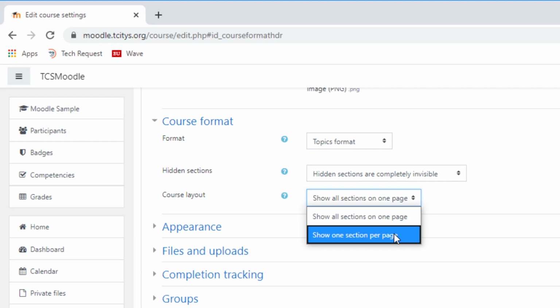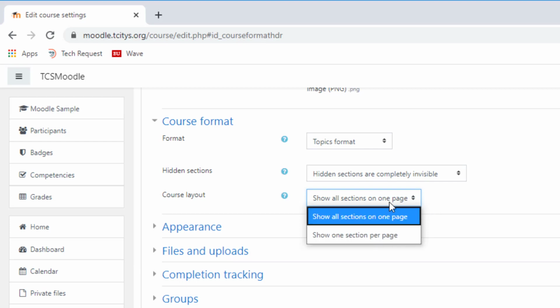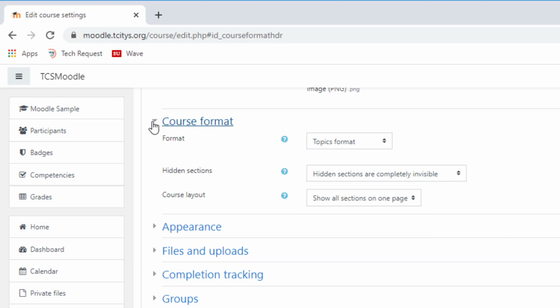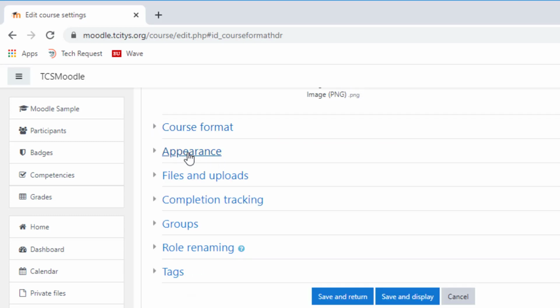Or you could switch it over to one per page, and there would be kind of a tab effect inside of Moodle to switch back and forth between each of the units. So I'm going to leave it on one page for now. So I can collapse that, and then I'm going to open up Appearance.